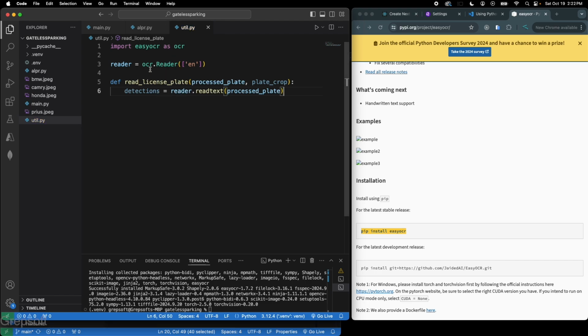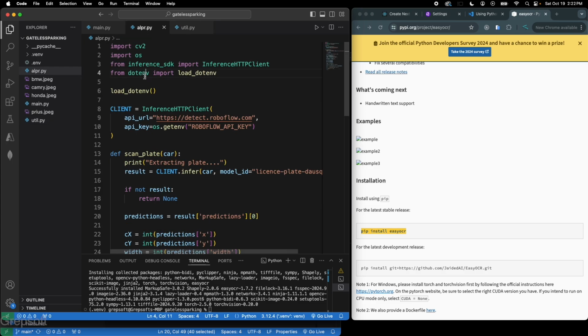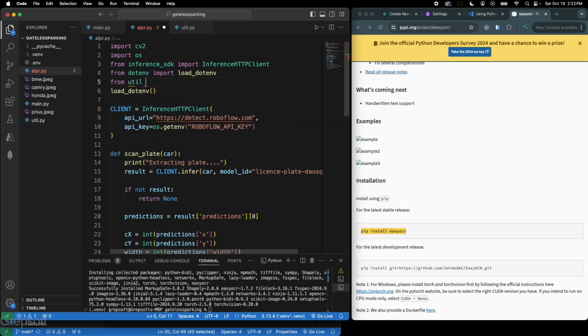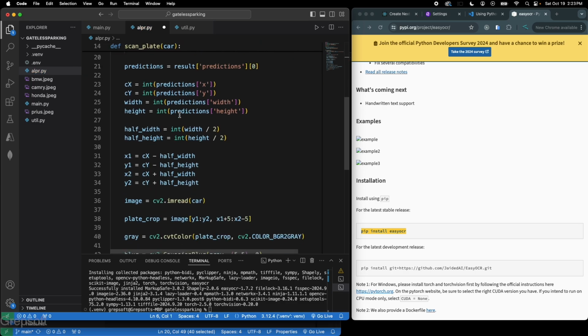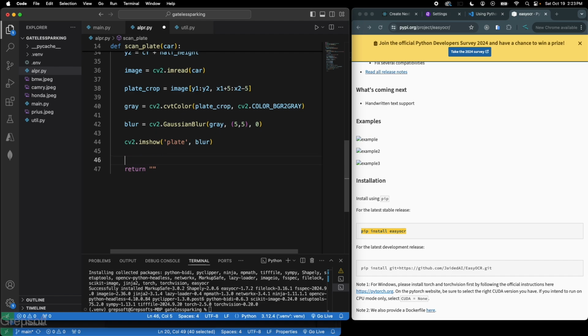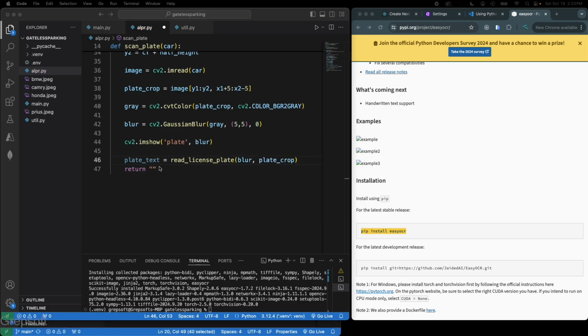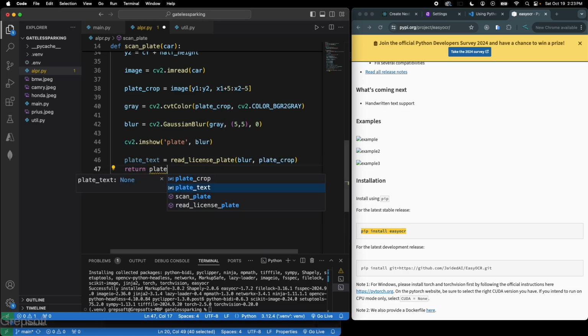Before we forget, let's go ahead and copy this one, read_license_plate, and bring it here. But we need to first do from util import, what was it, read_license_plate, there you go. And then I'm going to do plate_text is equal to that, and to this one we need to pass in the process plate, which is blur, and then I'm going to pass in the plate crop. Okay, and then now I can do plate text. I'm going to turn this back to the main guy.